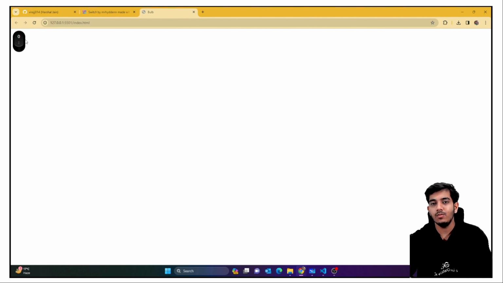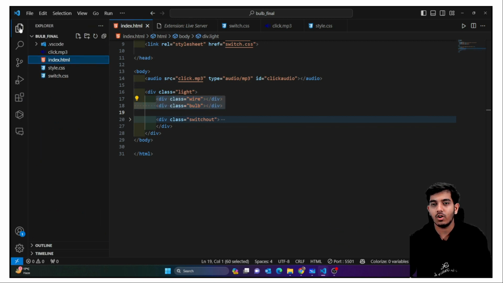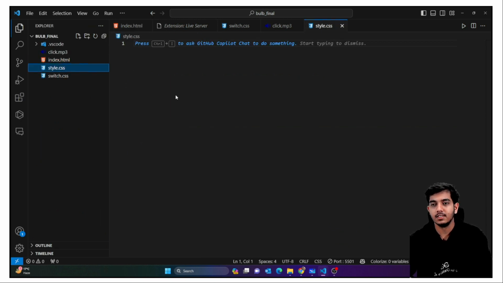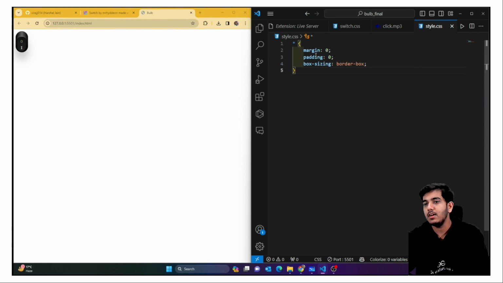So now guys, you can see we have this switch, right? After that, what we are going to do is write CSS for our wire and bulb. Let's do this. So we're going to go to our style.css, and inside this we're going to write our CSS for the bulb and the wire. First of all, I'm going to say that there won't be any margin and padding, and this would be border-box.